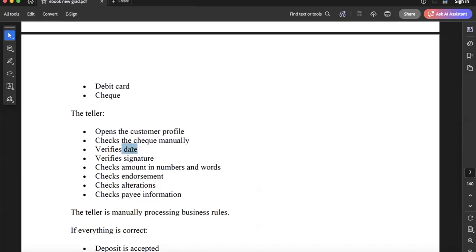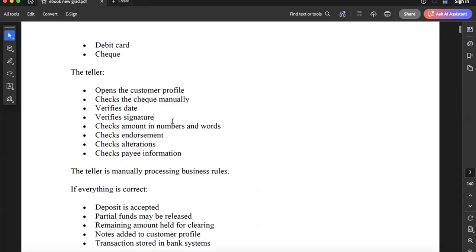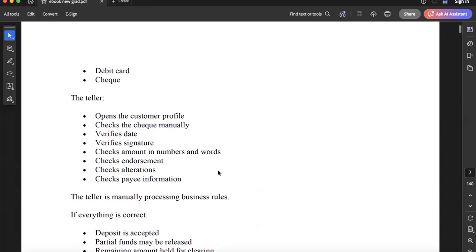First, see if the check is valid. It's not stale dated. Whether the signature is present, and the amount and words match. The teller asks the customer to sign the endorsement on the check. Is there any alteration? Payee information. The teller will validate all of this, right? So the teller is manually processing the business rules.